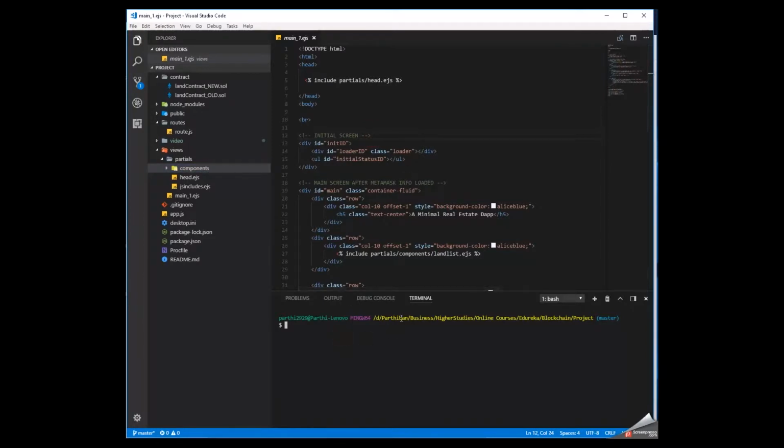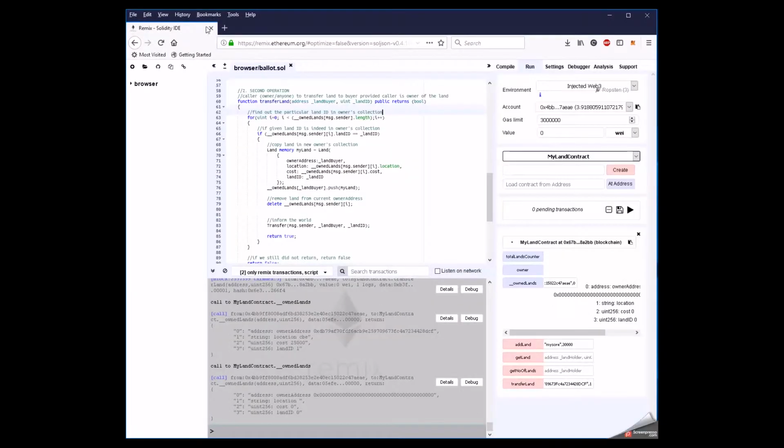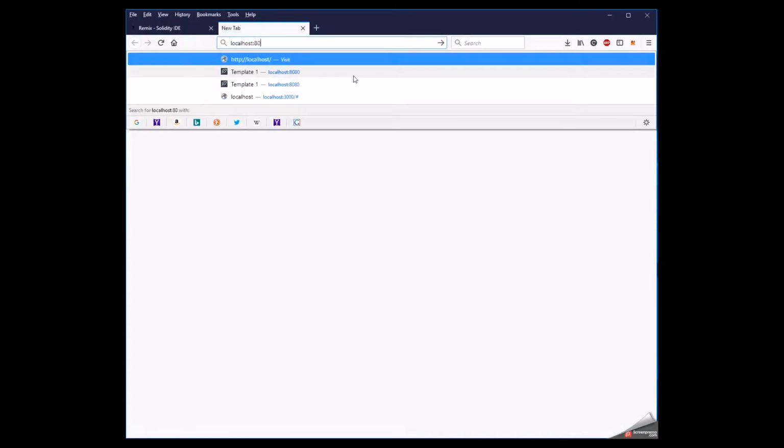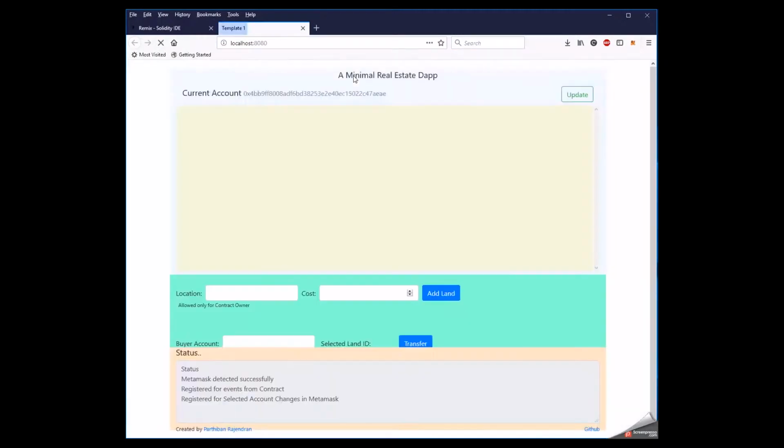But before that, I'll also show you how this front end looks, so you can link whatever I have coded here to what is appearing in the front end. So I just run node app.js and open it here on localhost. So this is the front end that we are going to use.